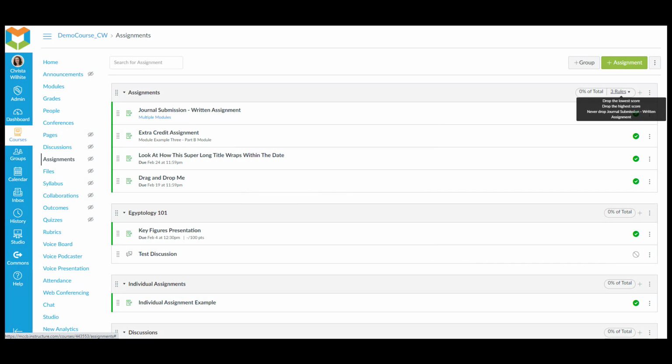Once rules have been set for the assignment group, the toolbar will show the number of rules assigned to the group. Hover over the link to view the rules. Please note that Canvas considers how the rules most negatively or positively affect the student's overall score and will adjust accordingly. If your course includes multiple grading periods, you cannot change assignment group rules once an assignment group has assignments in a closed grading period.